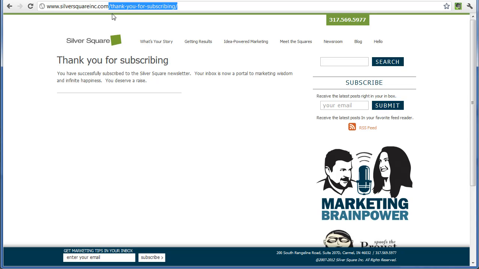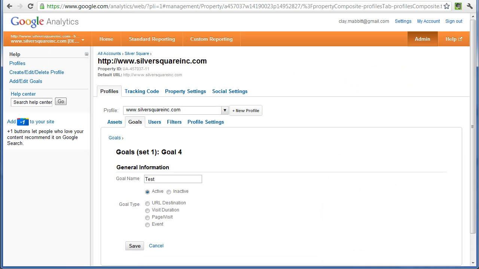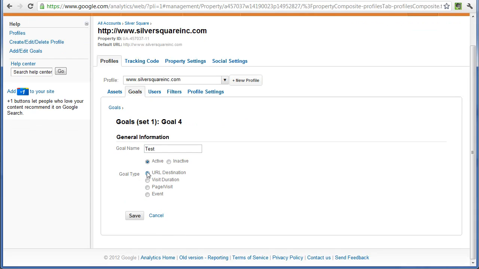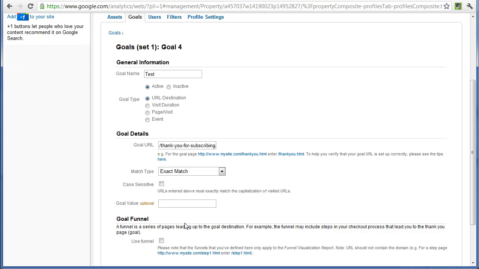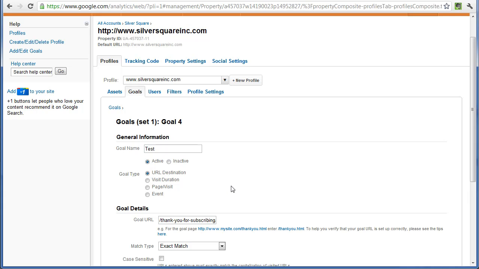If we take that and go back in Google Analytics here, we've selected URL destination, the goal URL. It's that simple. You've basically just set that up, and now that is a goal that's tracking. You don't have to do anything fancier than that. There are more details you can get into, but I just want to keep it very top level, that you can track that behavior.